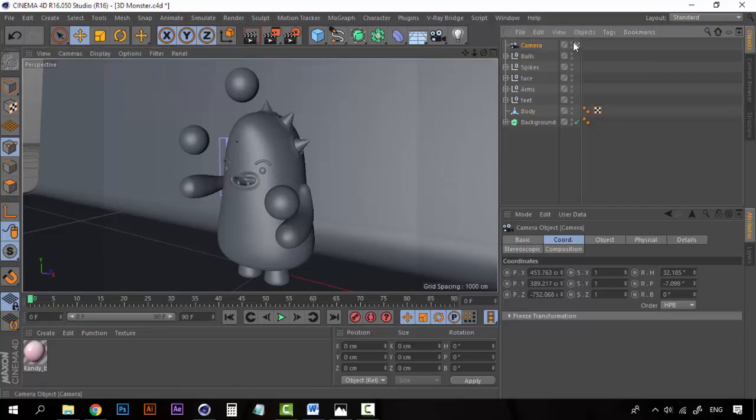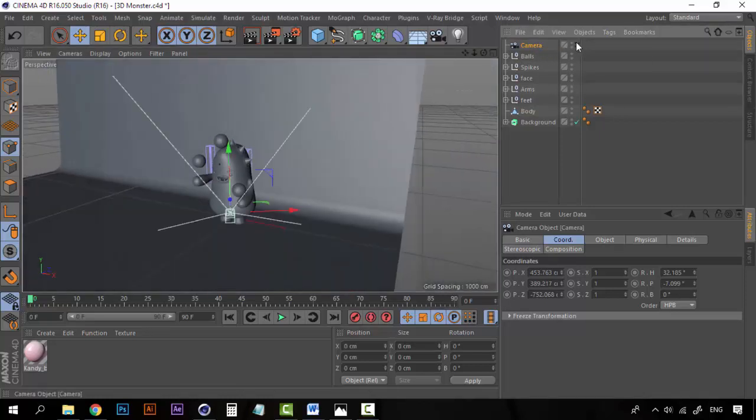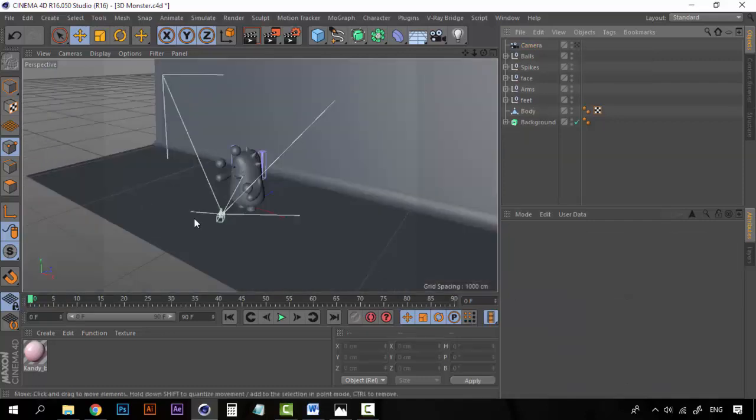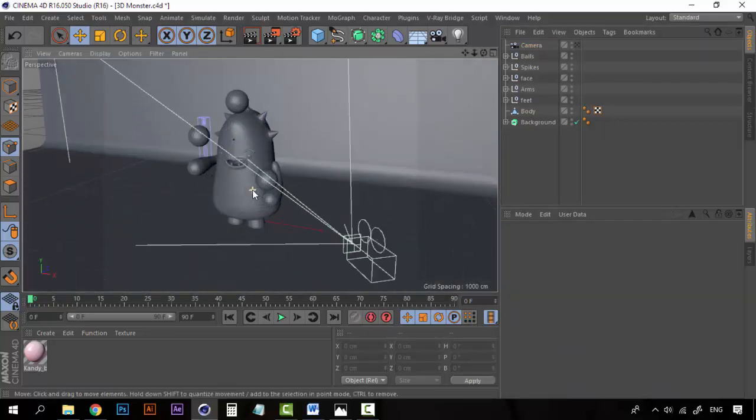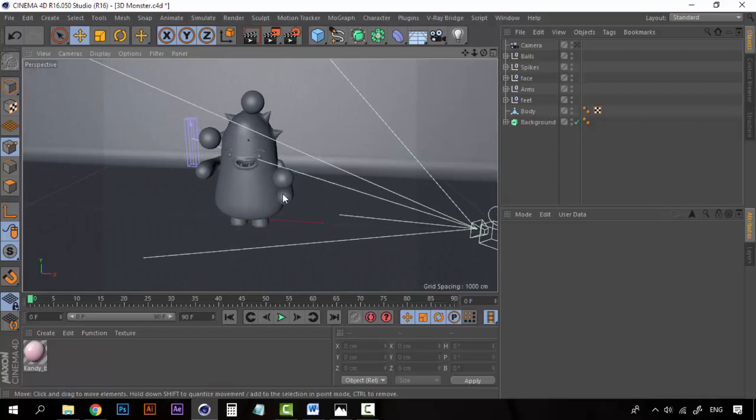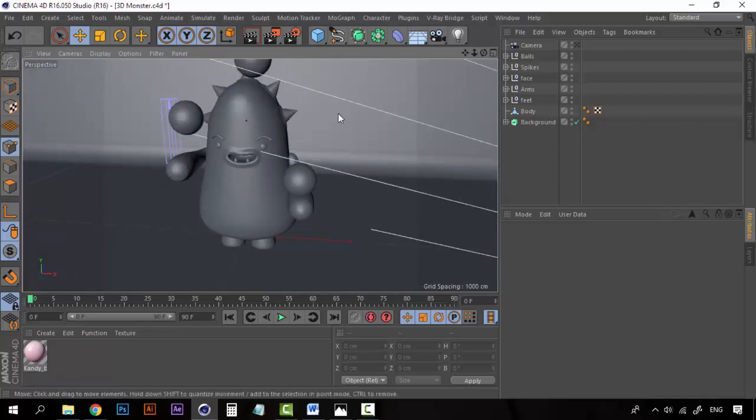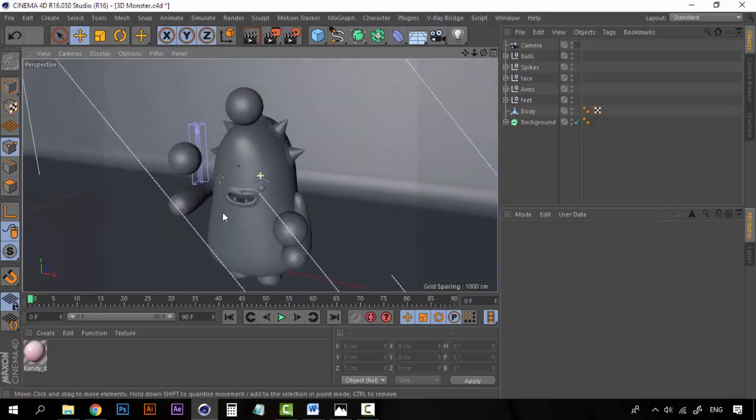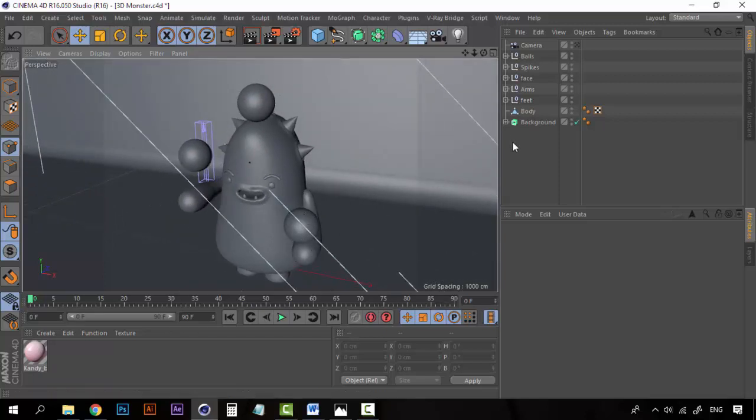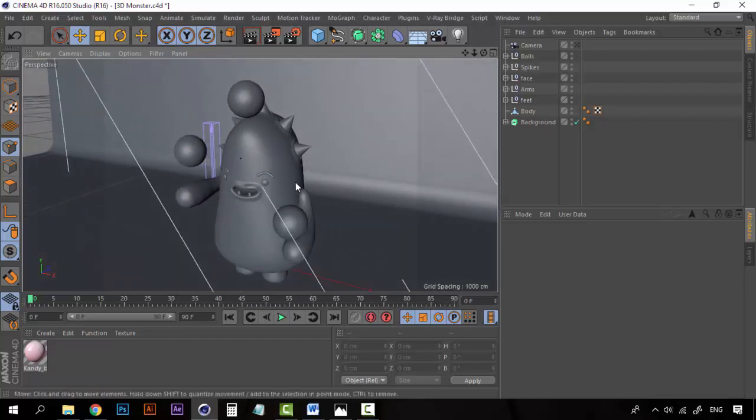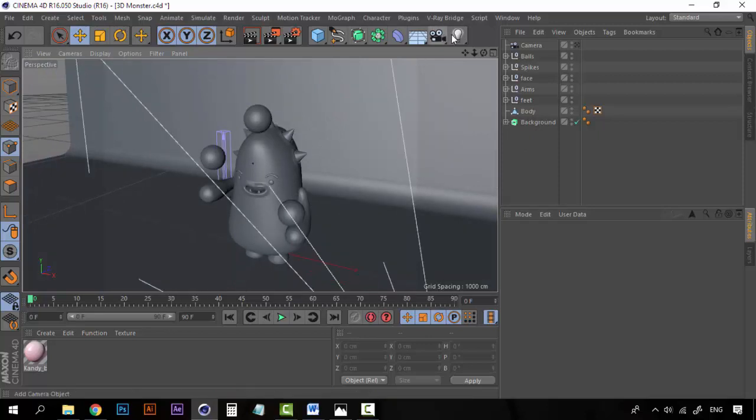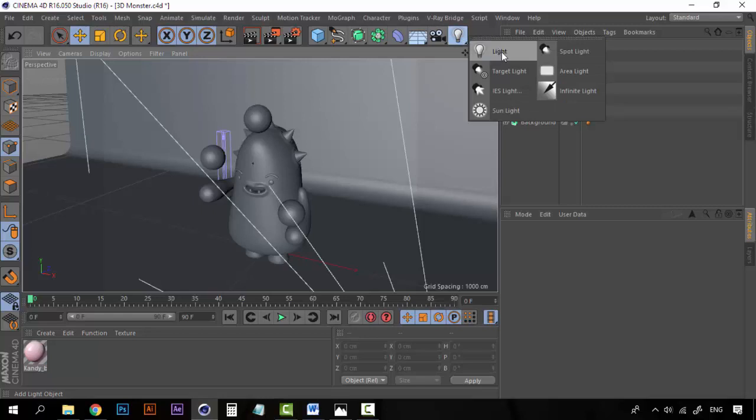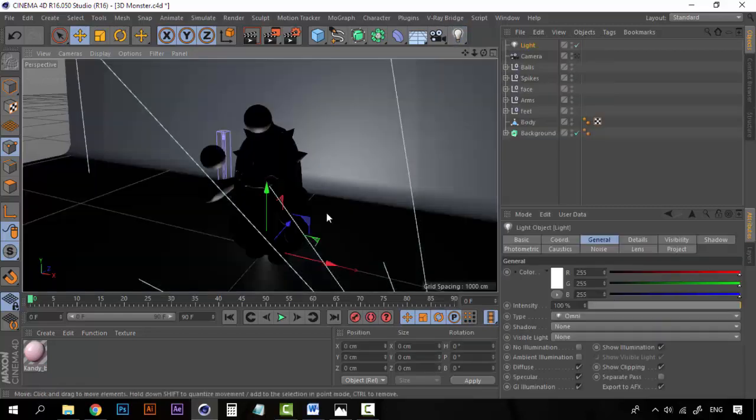All right, now let's start creating the lights. As I said before, the lights are really important because I want this object to look very smooth, but I want them to be a little shiny. So what we need to do is first let's create an omni light. Let's create a light here. It will be here.